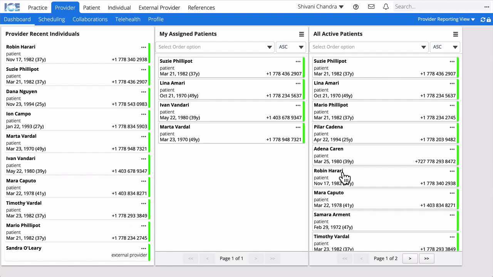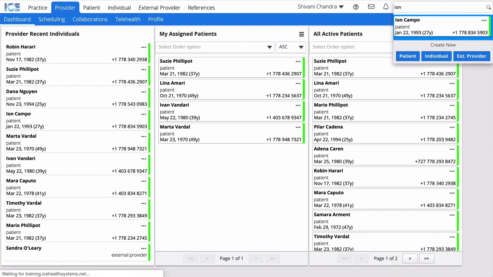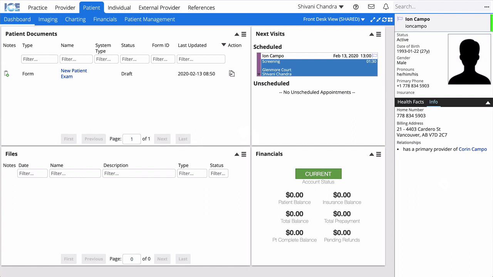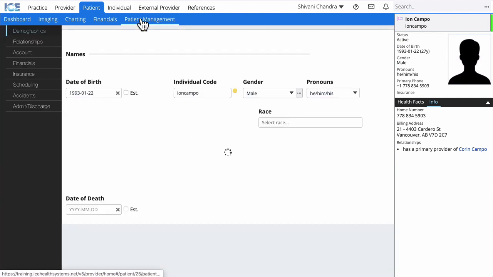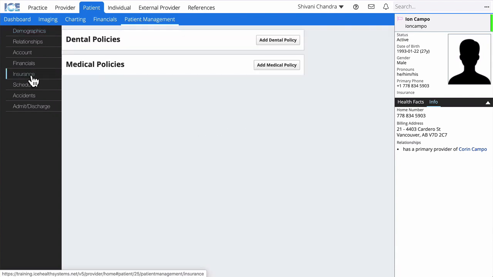So I'm going to open up my first patient for today just by searching for them on the top right. It's going to be Ian. So this is Ian's dashboard. And to get started, before I enter a treatment, I want to make sure he's got an insurance policy associated with his record. So I'm going to go to Patient Management, Insurance, and we'll start from here.